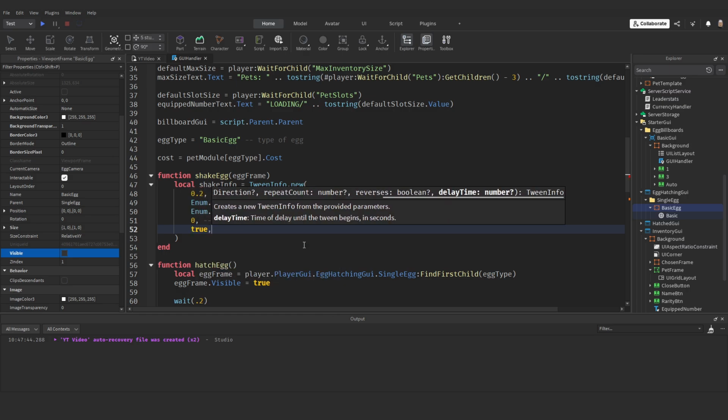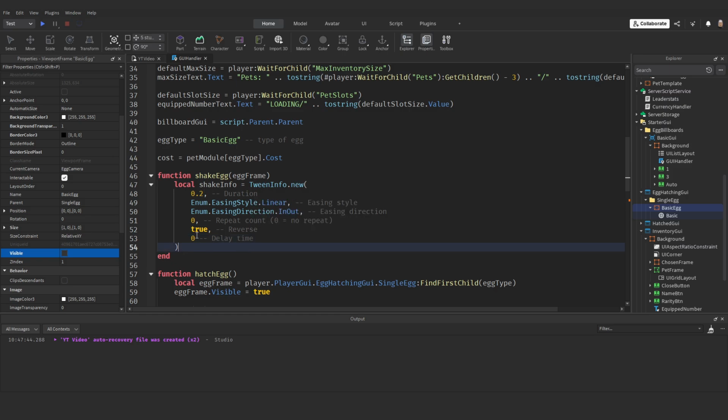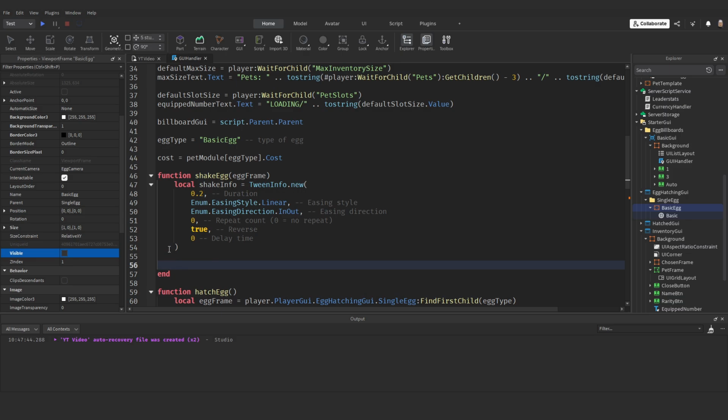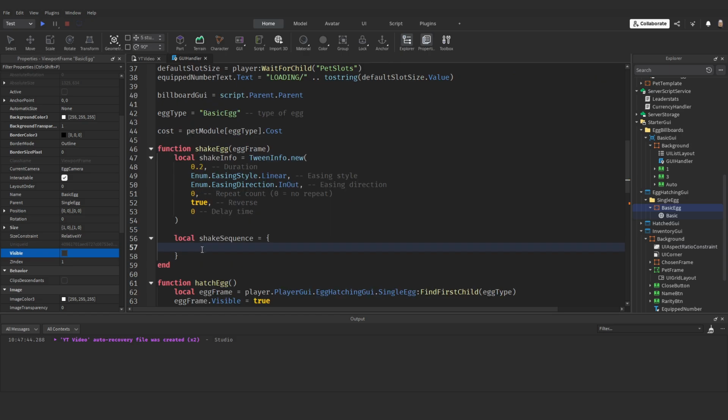And then true, which is reverse. So this is basically if we want to reverse it or not, which we do. And then finally 0, which is the delay time. And obviously we don't need a comma after the last item in this list here. Next we'll get our shake sequence. So local shakeSequence equals, and this will be essentially how we're going to shake it. So I want to start by shaking it 25 degrees to the right, then 25 to the left, and I'll do that a few times.